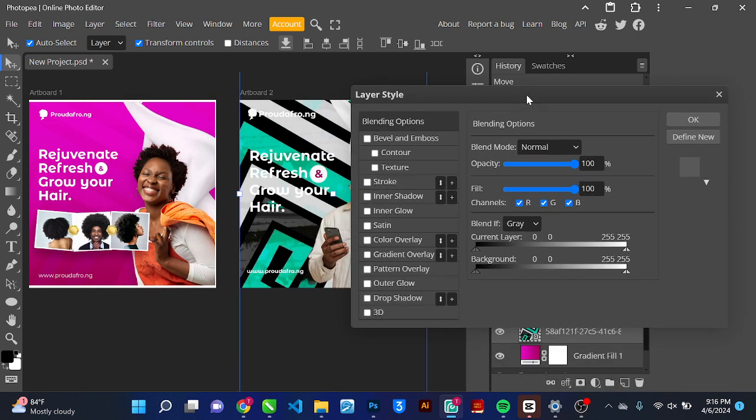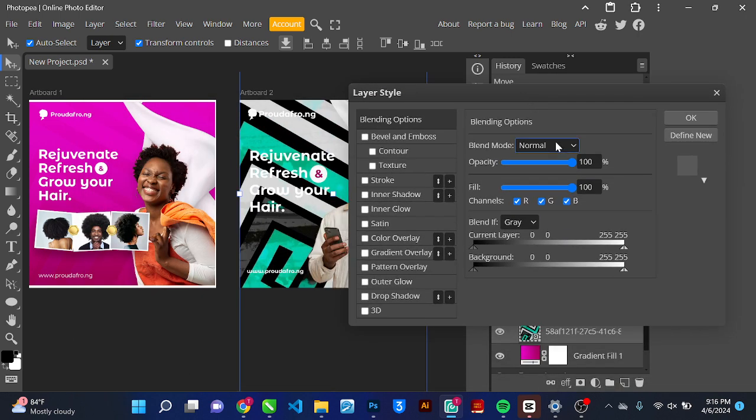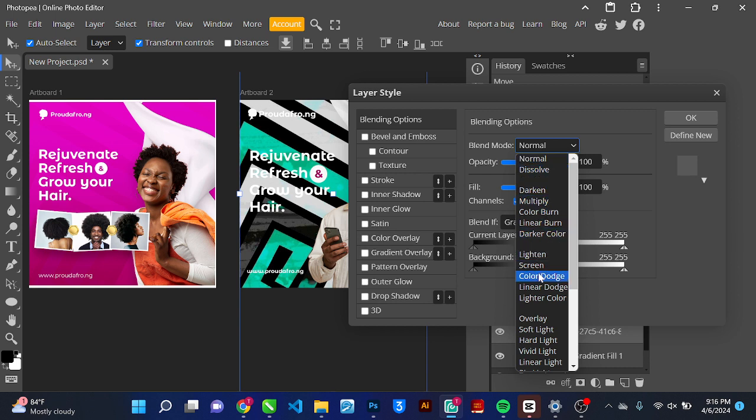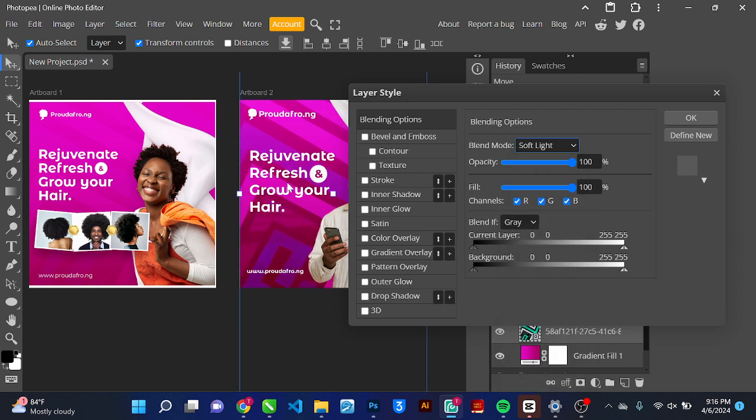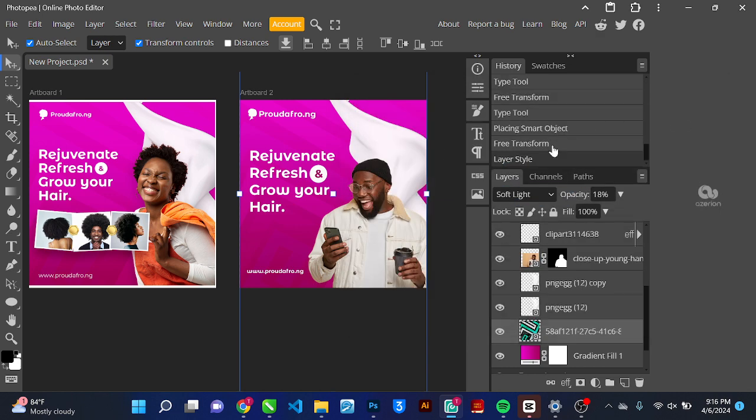Drag this to the left so that you see what you are doing. Then click on blend mode. Then the one I like using most is soft light. So you see how it now looks. Then I'm going to reduce the opacity of this, that's the transparency, to make it look like this. So when you are done, you click on OK. Can you see that's beautiful?